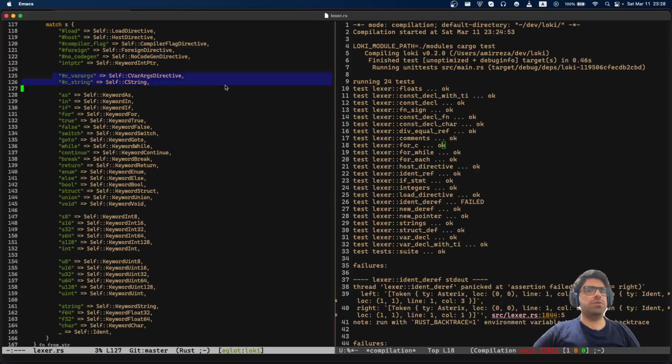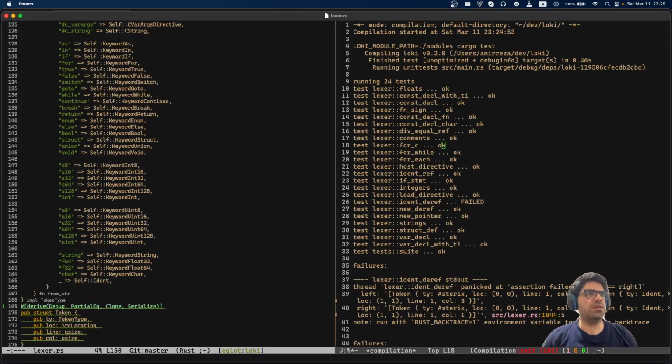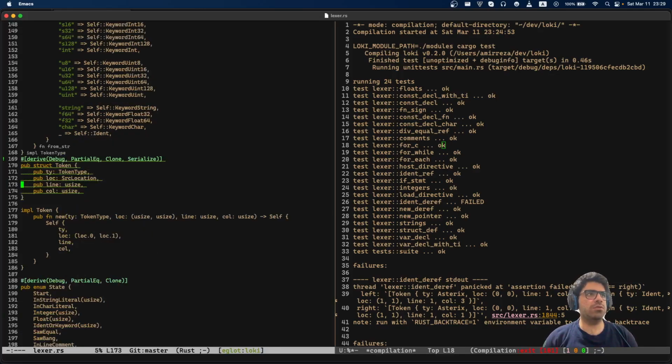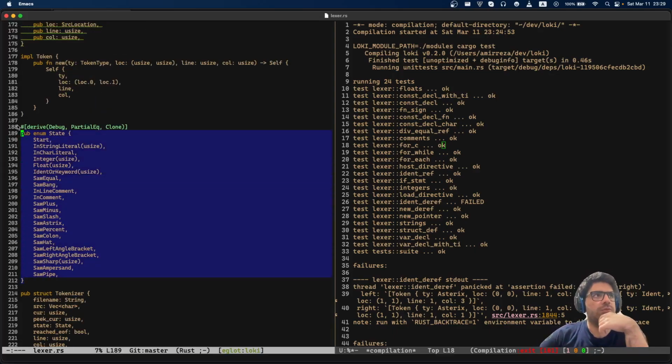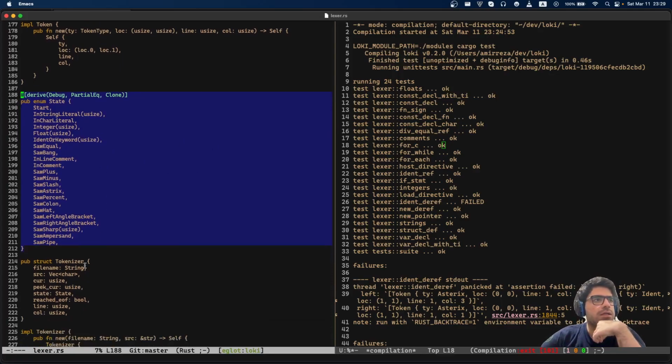I also want to remove these as well. But these are all specific C things that we actually shouldn't have in the compiler. So each token has a type, has a location, line, and a column. And this is the actual part that I want to remove, which is the state enum that is stored in the tokenizer. I want to remove this because we really don't need this to be here.